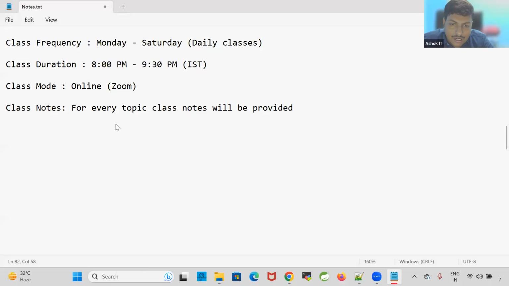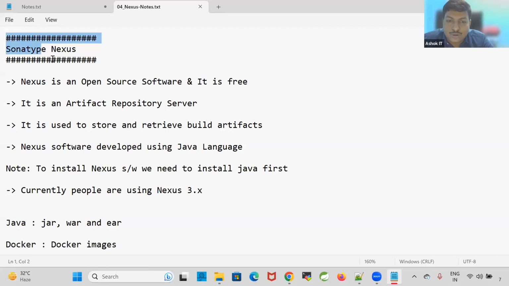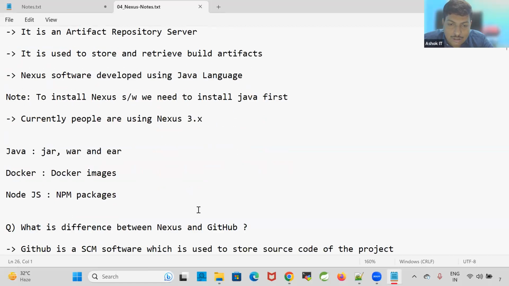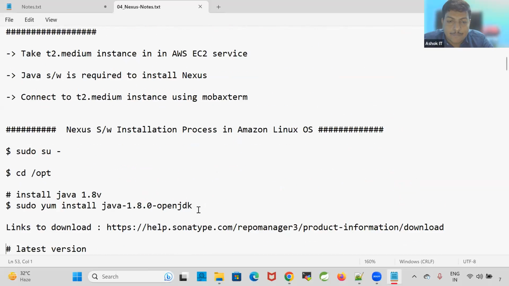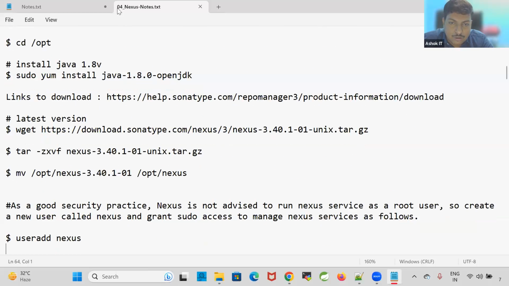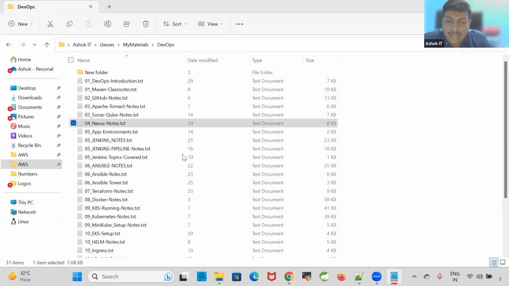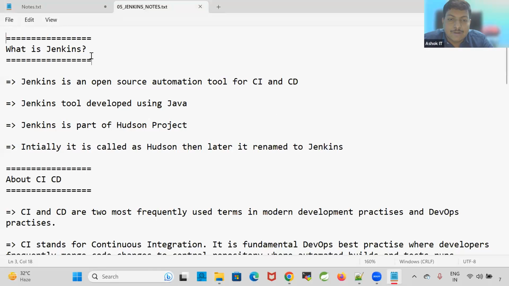So if we talk about Nexus, the Sonatype Nexus tool, how to install Nexus and how to do that, we have prepared the document for that. This course is well prepared and well organized. If you are talking about Jenkins, for Jenkins, we have already prepared the notes.